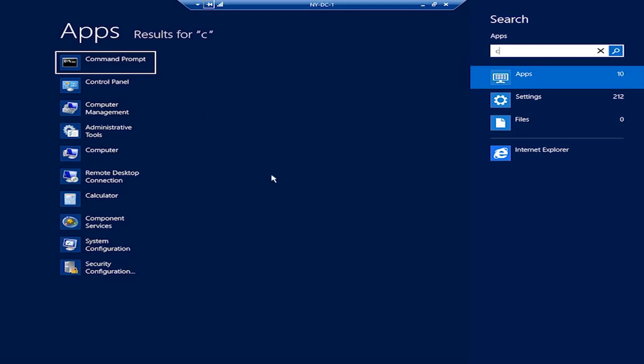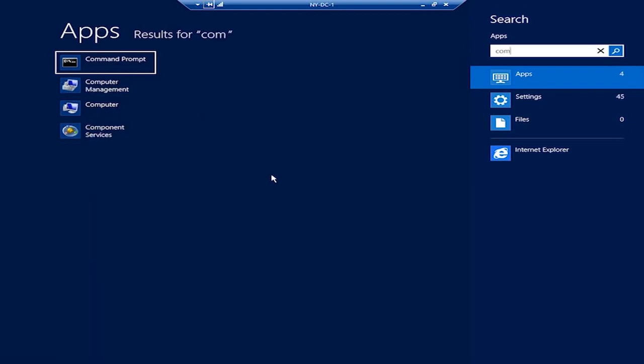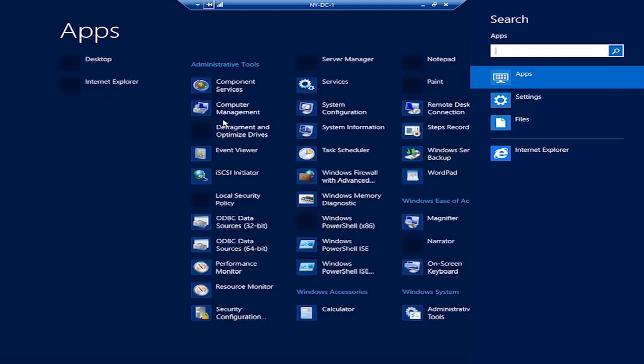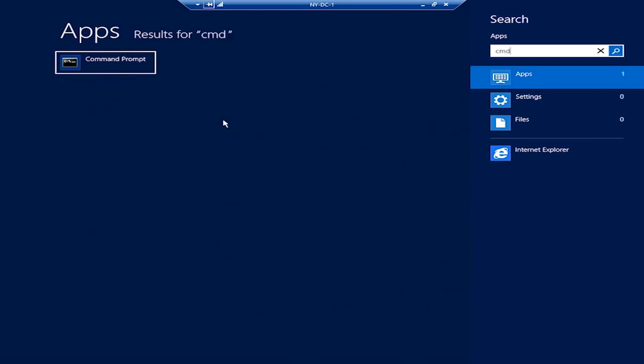If I add an O to it, it narrows it down to 9, hit an M. You see where I'm going with this? I'm actually typing out the word command prompt, and I only had to get to COMM, and it shows me I only have one app called the command prompt. Now, if you happen to be very used to opening up the command prompt by typing in CMD, right, because the name of the executable that opens up the command prompt is cmd.exe, I can do that as well. If I type in CMD, just like I used to, it still finds the command prompt for me.